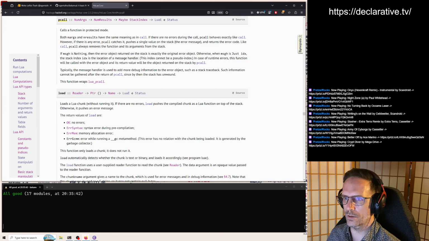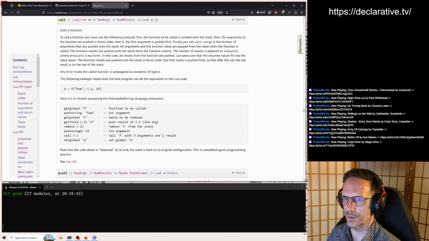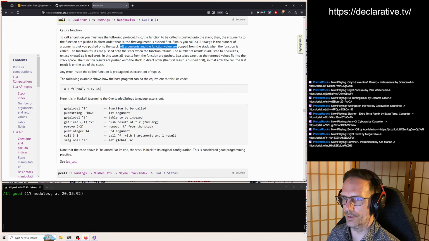So pcall behaves exactly like call. To call a function, the function to be called is pushed onto the stack. Then the arguments are pushed in direct order. Finally, you call, and nargs is the number of arguments that you pushed on. All arguments and the function value are popped from the stack when the function is called. Okay, so they're removed from the stack.